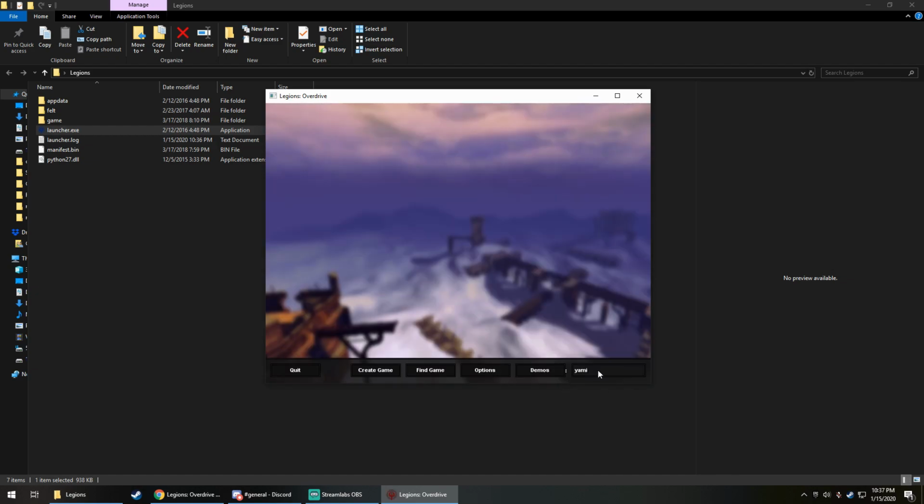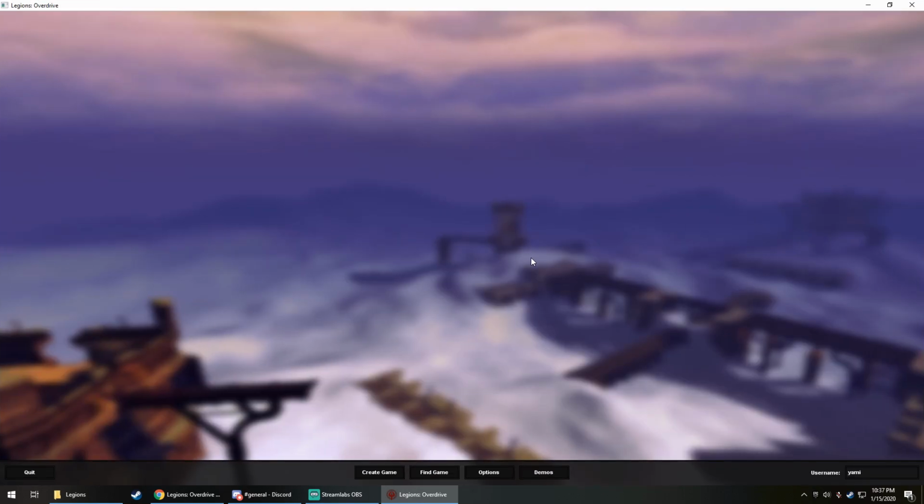You can give yourself a name in the bottom right over here. I recommend not running it in full screen because it doesn't seem to like being alt tabbed. So I usually run it in windowed mode and just maximize the size. The first thing you want to do is go to your options.